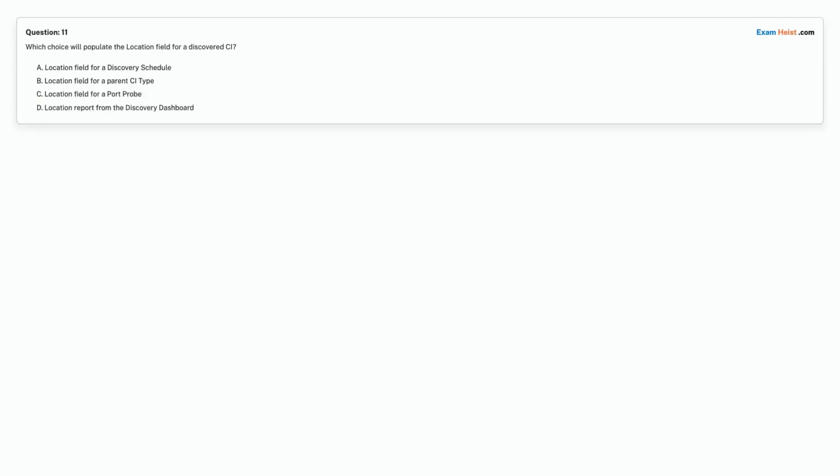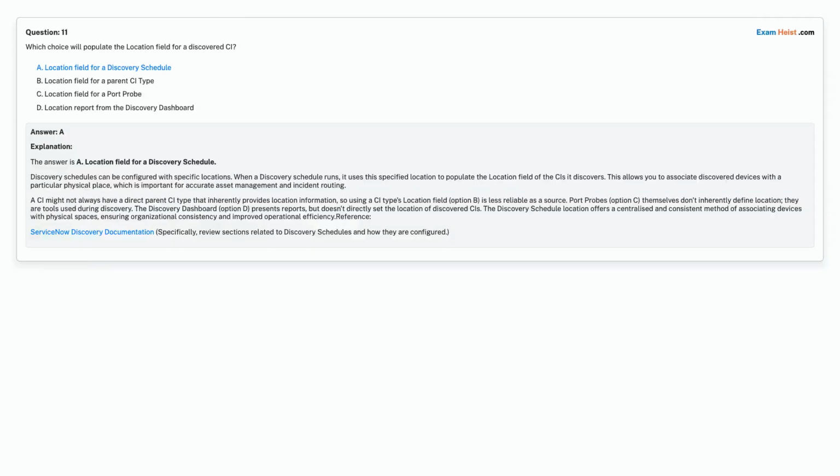Question 11. Which choice will populate the location field for a discovered CI? Option A. Location field for a discovery schedule. Option B. Location field for a parent CI type. Option C. Location field for a port probe. Option D. Location report from the discovery dashboard. Choose the correct answer. Correct answer is option A, location field for a discovery schedule.